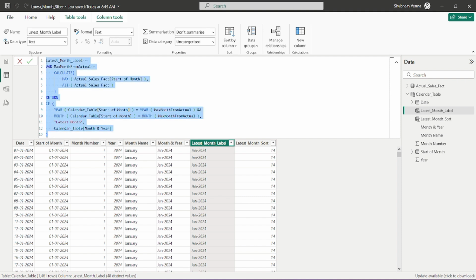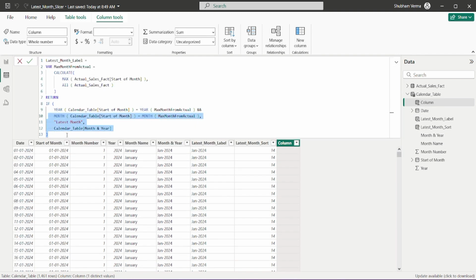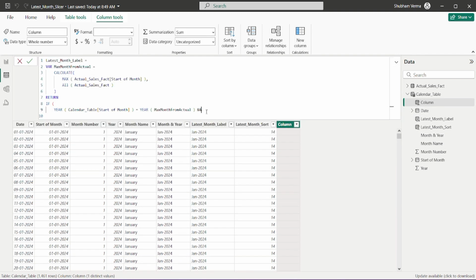So let me copy this formula guys and go here under the new column and paste it here. Firstly let me remove this month part, and from here guys I'll modify my query. Under the if statement guys, I have given the logic: if my start of month is equal to the max of month from the actual start of month, it should return current year, comma, and under the false parameter guys, I want normal years.